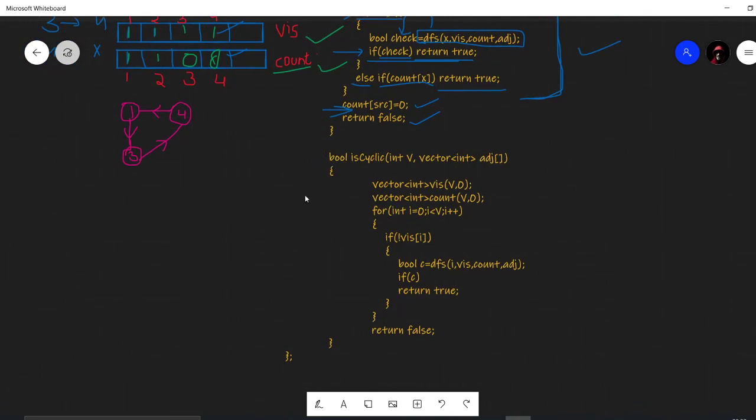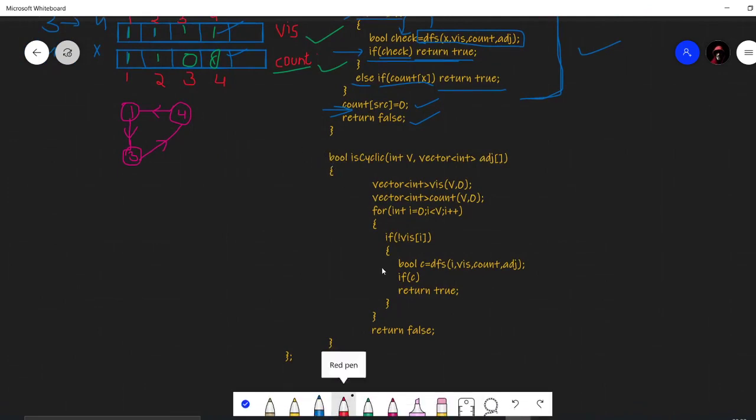Now this was the main function given in the question. Bool is cyclic. Int v for the number of vertices in the graph. Like this is having 3 vertices, so 3. And the adjacency list. So we are making a visited array here also, a count array. And we are running a loop till the vertices. Like from 0 to 3, we are checking.